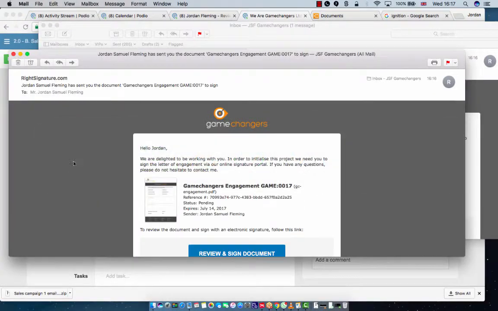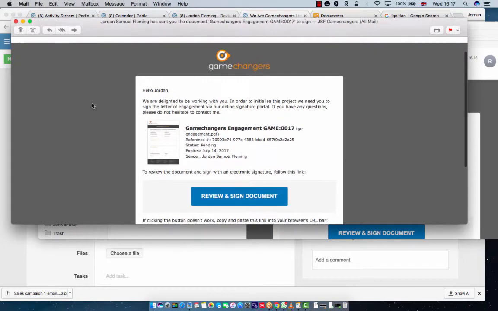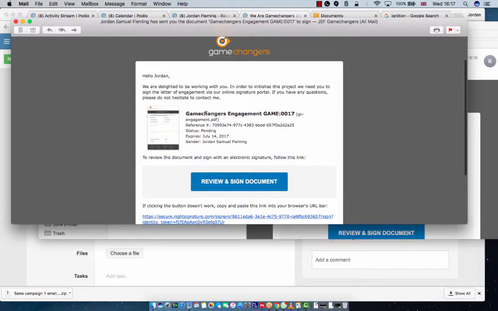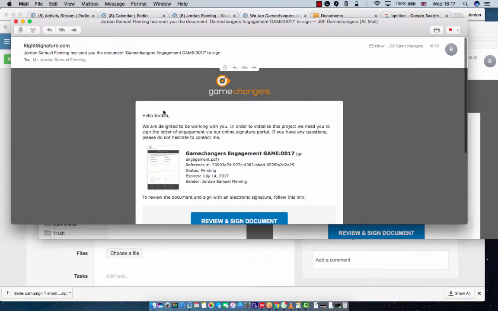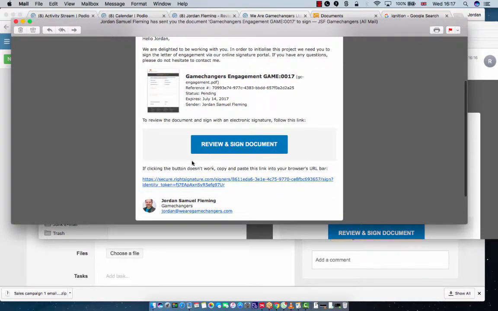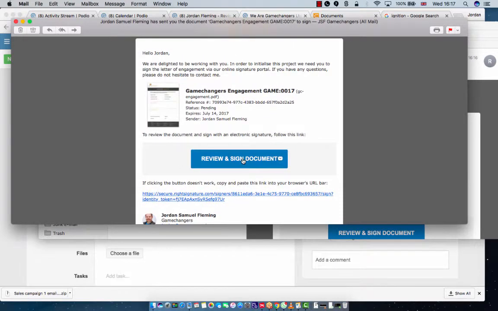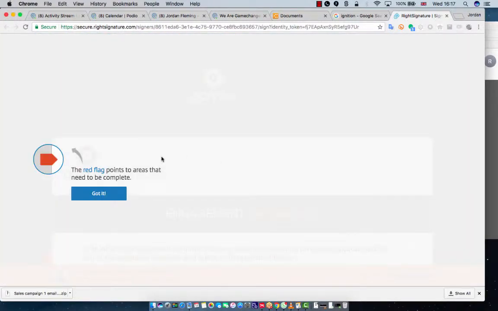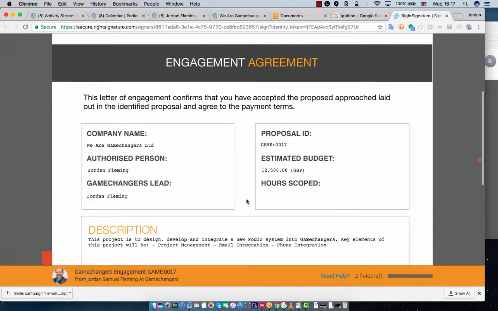Now you'll see right away the client gets this email. It's branded with our own branding, and it gives a very simple message saying, delighted to be working with you. It gives them the reference to the proposal ID, and it gives them the opportunity to sign it. It's got my face and name and everything they need to sign that document. If I click that, it's going to take me online to RightSignature as the client. And the only thing that they then need to do, as you'll see, is they get this simple document.